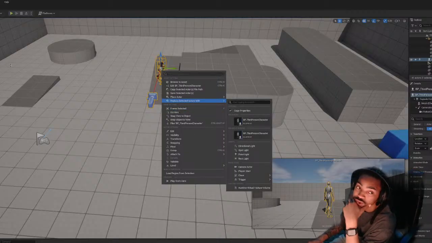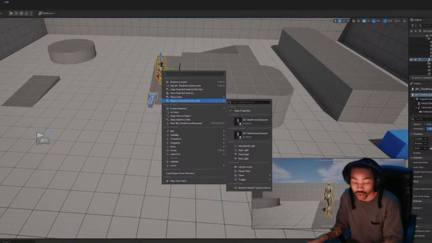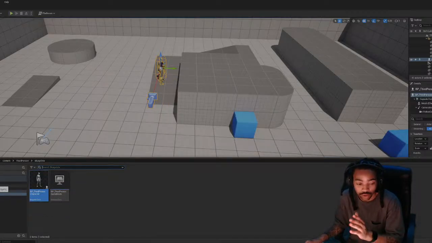Listen, bro. Take your time. I went to the third person folder. I went to blueprints. It's only two things. It says third person game mode and third person character.